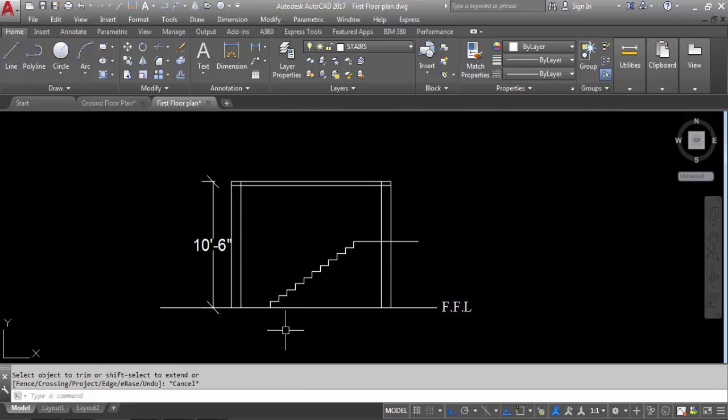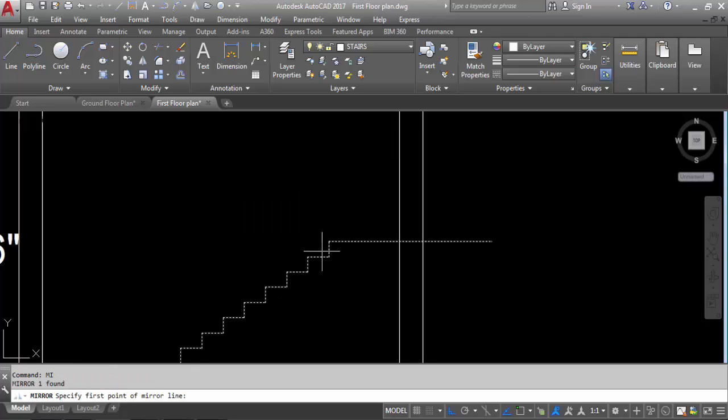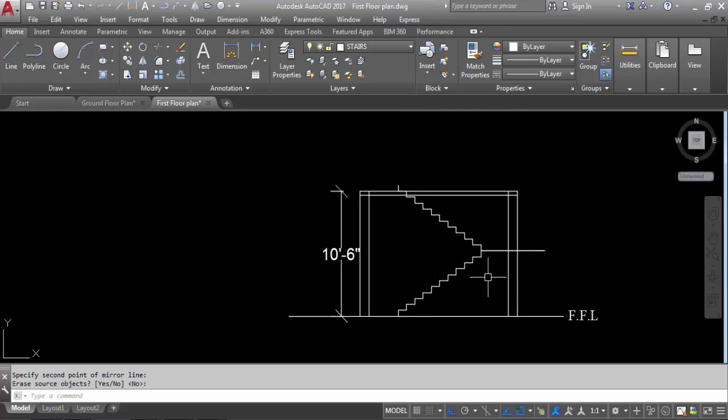So we need to create the second flight. So for this I will simply mirror this. So select mirror, MI enter, specify first point here and click. So this is the second flight.